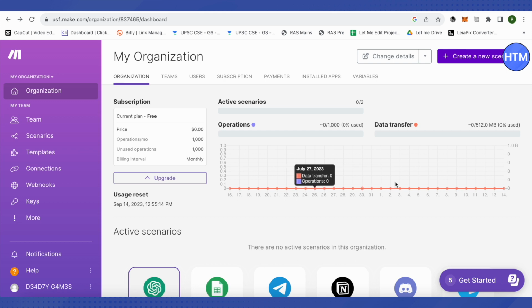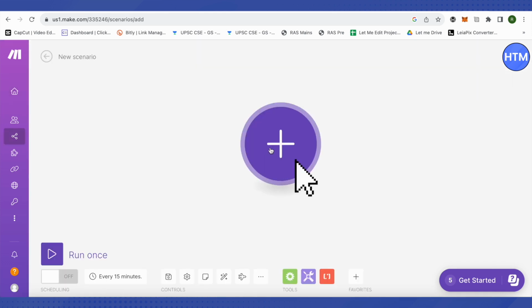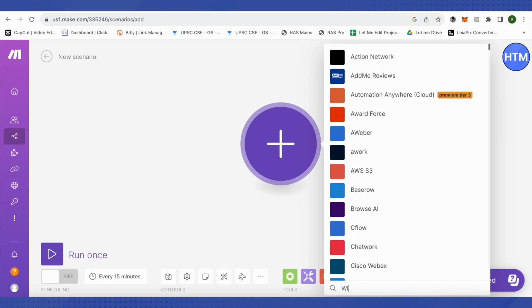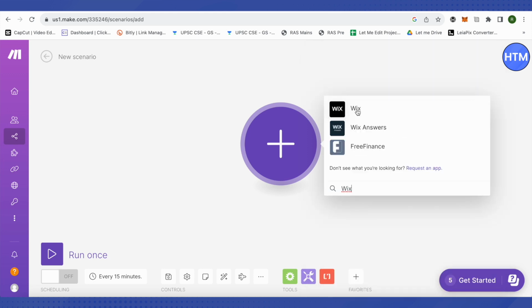After that, all you have to do is just click on this option of create a new scenario. Wait for it to load, and as soon as it opens up, just simply click on this option of plus. After that, you need to select the applications that you want to integrate. In our case, we want to integrate Wix and Square. So we will just select Square over here, or Wix for that matter. You can select any of the application.